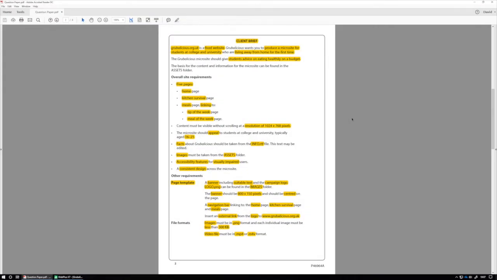Having previously made a basic site, including the pages, making sure the resolution is correct, the colour scheme so it appeals to the target audience, including some of the facts, some of the images, and including some accessibility features for visually impaired users, such as the alt text, across a website with a consistent design, we can now look at the other requirements. The first requirement is to look at the page template.